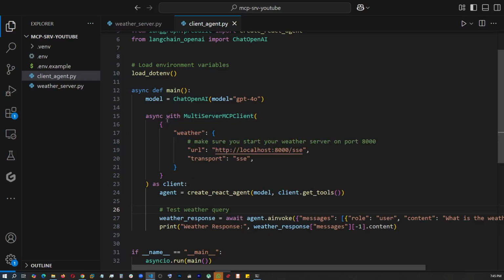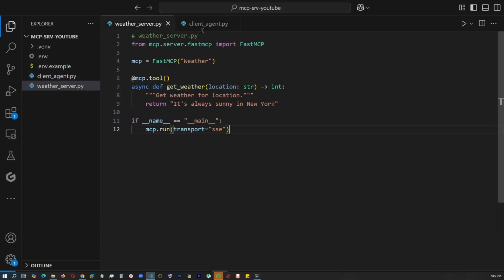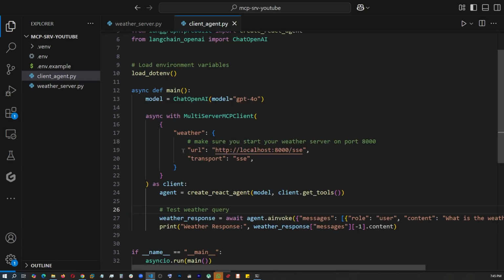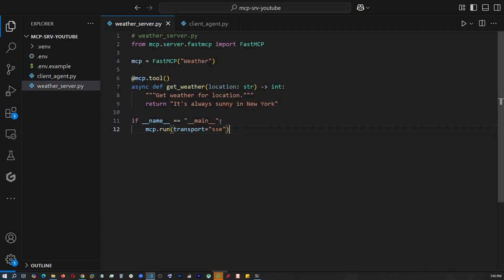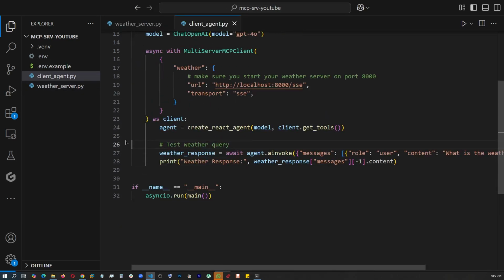And here we tell our agent what to look for and where to go to look for it. So we're giving it a name, weather, which matches this guy right here. And then giving it the URL to go look for its tools, localhost 8000 SSE, transport SSE, which matches this guy right here. And the whole thing we create as client.